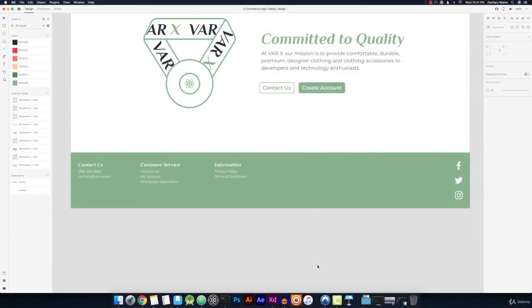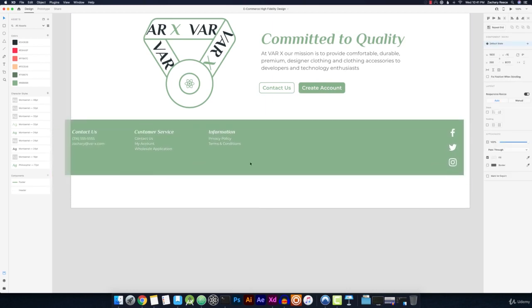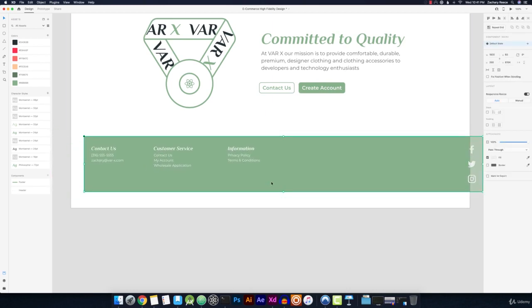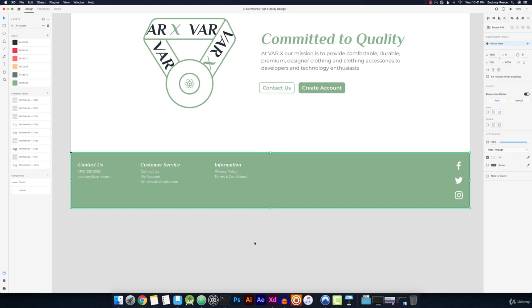Alright, and here I am in the design file, and we're going to be creating this part right here. This green bar at the bottom is going to be our footer and is where we can display some extra information and links to our users. This is another really common element on almost all websites, so you're probably familiar with the concept of what a footer is.